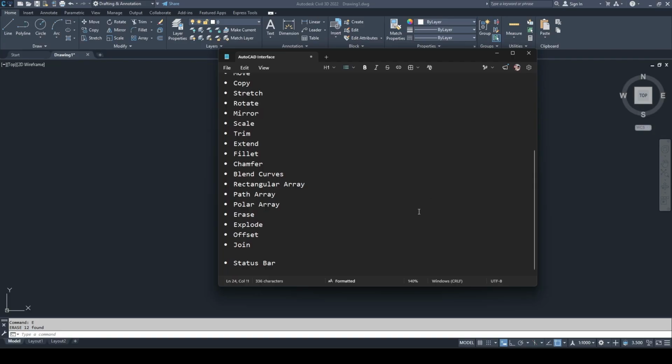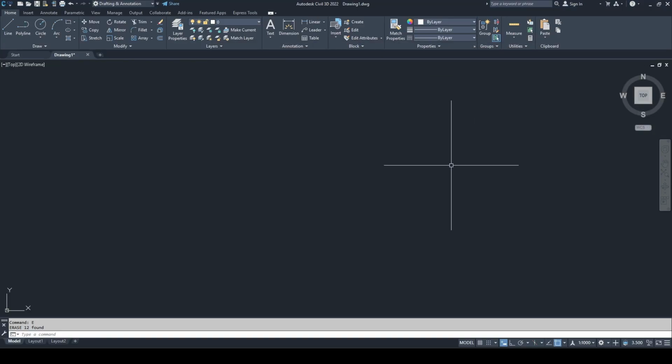Now in this video we will talk about the status bar. What is the status bar? The status bar is located at the bottom right corner of AutoCAD, and as you see here there are several commands that we use in drawings to help make our drawing accurate. So in this video we will talk about each of the most commonly used ones, one by one.